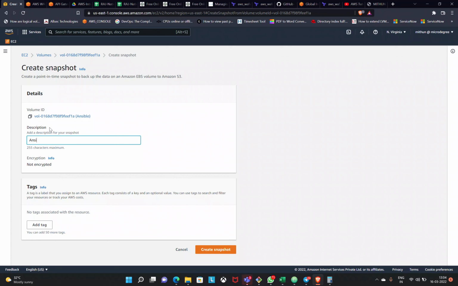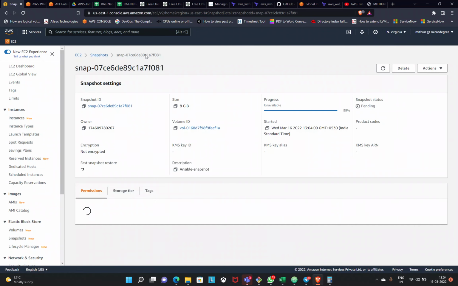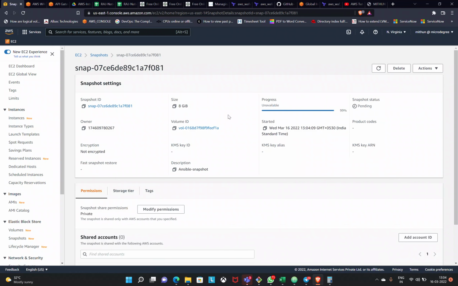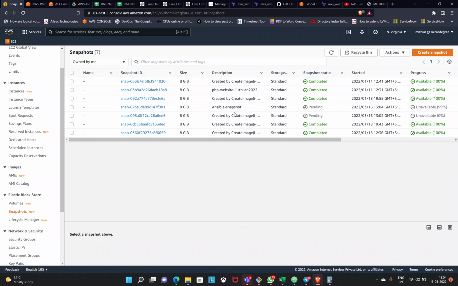You have to give the name, Ansible snapshot, like this, and create snapshot. See, it will take some time. Now if you click on snapshots, all your snapshots will be available.